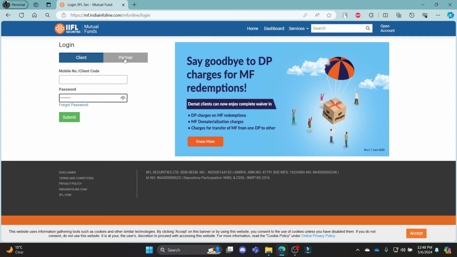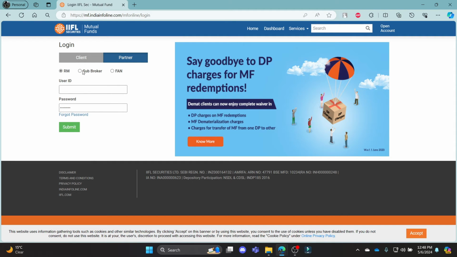If you want to log into your partner portal, go ahead and click on partner, select your category. The categories are RM, sub-broker, FAN. So go ahead and choose your category and then write down your user ID, your password, and then click submit. This way you can log into your partner portal in your IIFL Mutual Fund account.